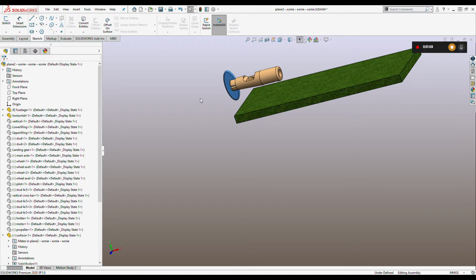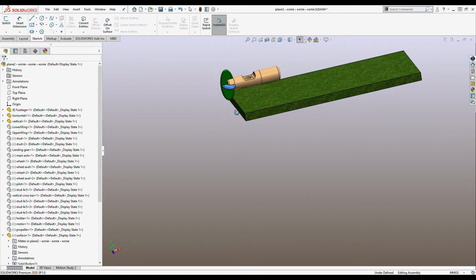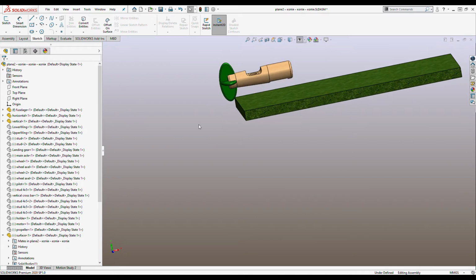Okay, here is the first part of the tail. This is the vertical. And also the horizontal one. As you see, it looks like this. Now, here you can see a lower wing of the plane and the upper wing.